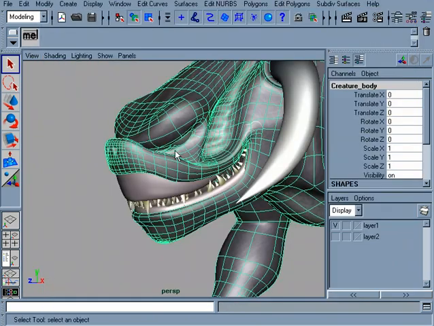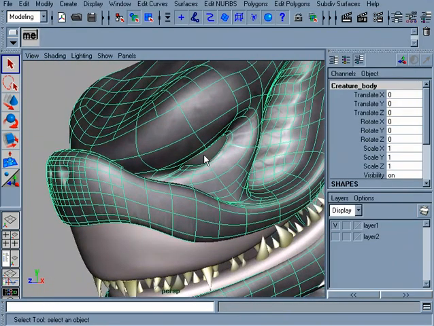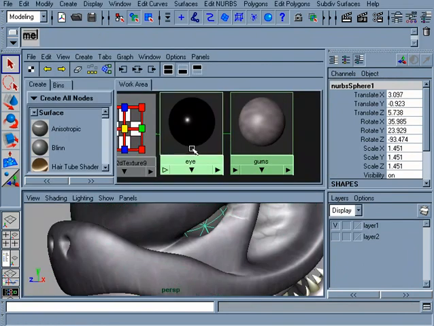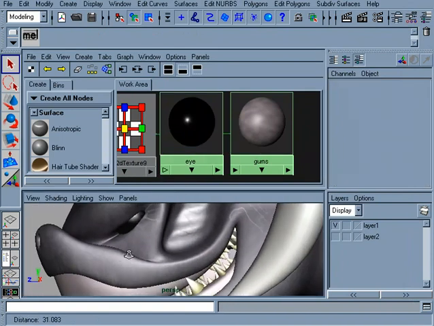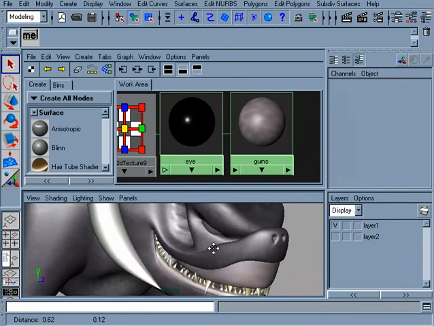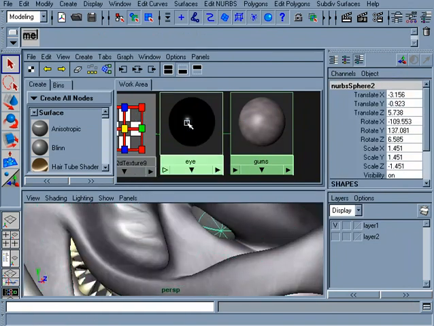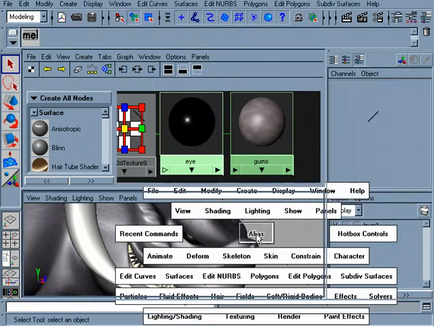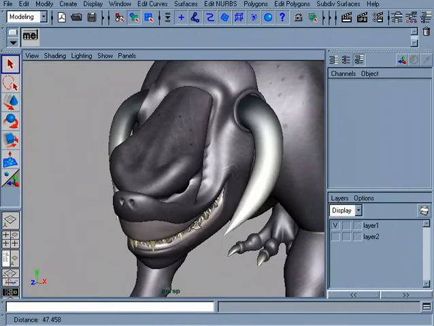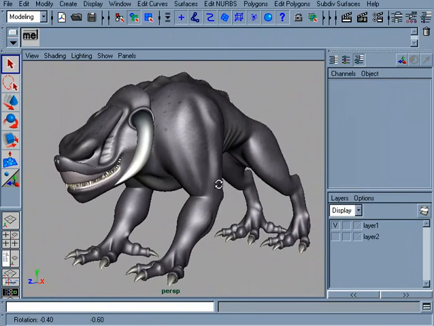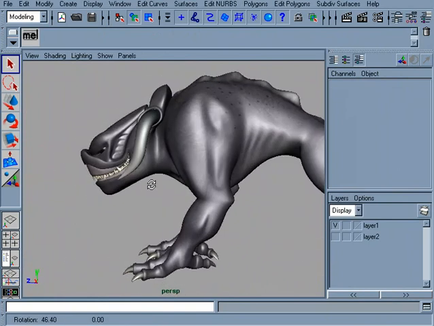At this point, really all that we have to do is add a really simple shader for the eye. And for the eye, I really want this to be just a black eye, a very shiny eye. So let's assign this to the other side there. And now we've got a completely textured subdivision surface creature.